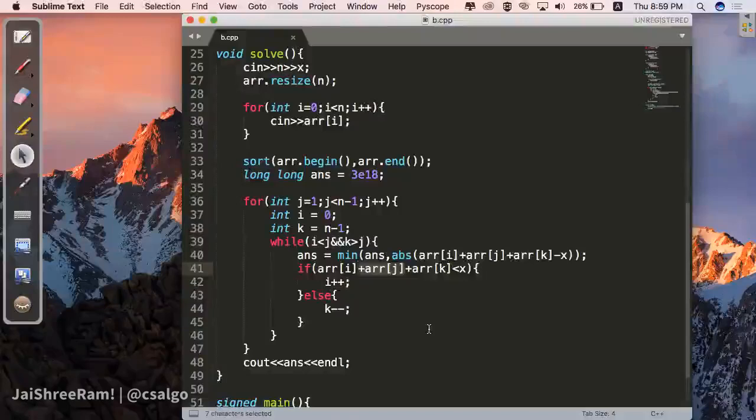You can solve 4 elements with 2 pointers in n cube, because that would be just one loop and another loop in between on the middle element, and the last 2 elements will use 2 pointers. So that is possible, but you can do better than that.